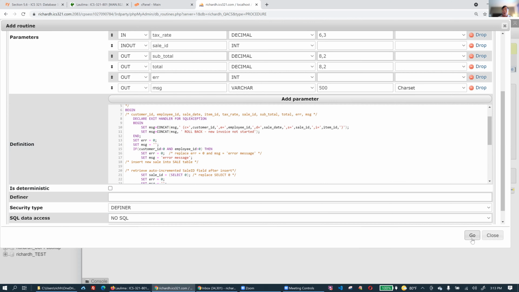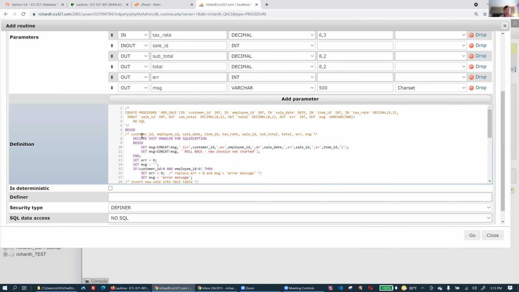If you hit go and it accepts it, your code might not be correct, but at least it's syntactically correct and the system accepted it. So we aren't at the syntactically correct, system-accepting-it stage yet. So let's see what's next here. Okay, so customer ID and employee, these are the inputs. And so we declare this exception handler.